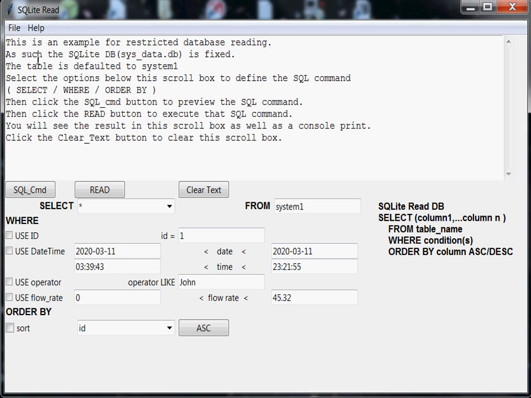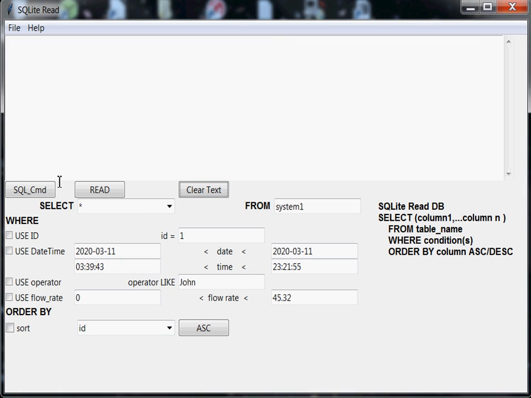Now you can clear this scroll text box up by clicking on the click square. Now let's run a SQL command. This will show you the command. It doesn't execute it, but it gives you an idea what it's going to run. Now this basically is defaulted for what's already there.